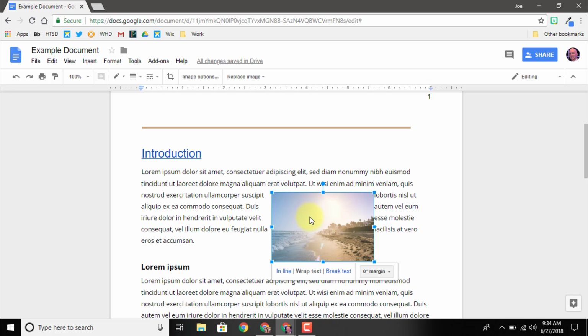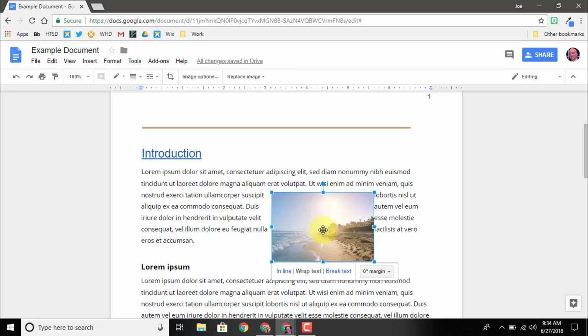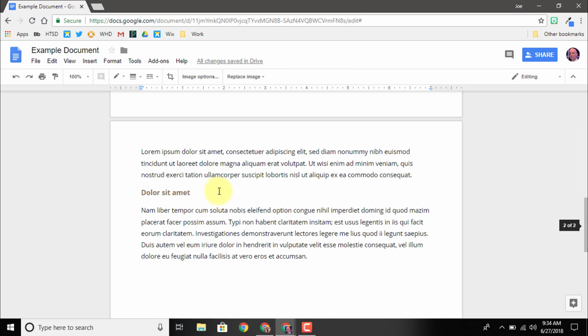Another thing you may have noticed is that our toolbar has now changed. The toolbar will display only the tools and features applying to that particular element, in this case a photo. If we select our text again, we get our toolbar pertaining to text and image options.